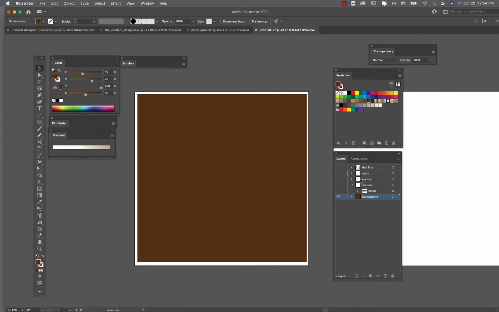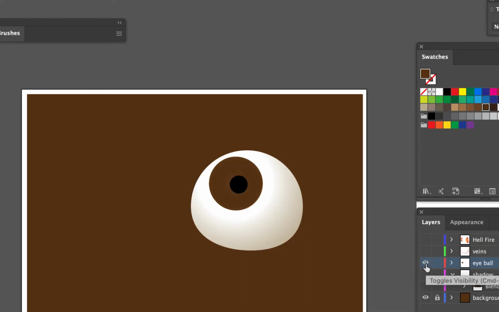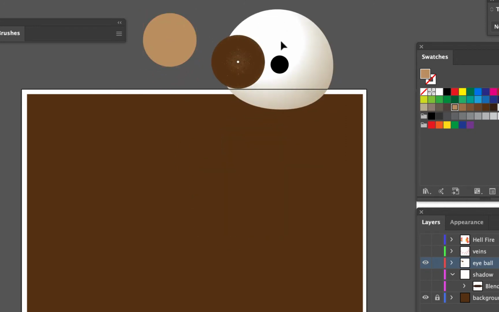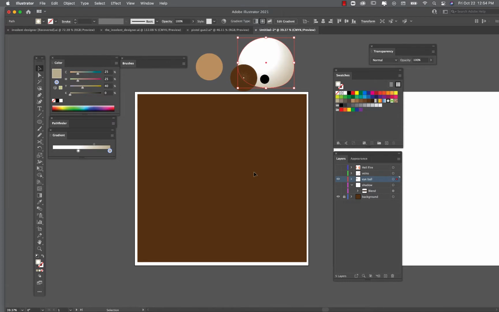Okay, so I got the background. Good, great, I got the background. All right. I have the eyeball, right? So I'll show you how I did that. I'm just gonna throw this piece over here, that piece over there, and that over there. And here's how I did the eyeball.